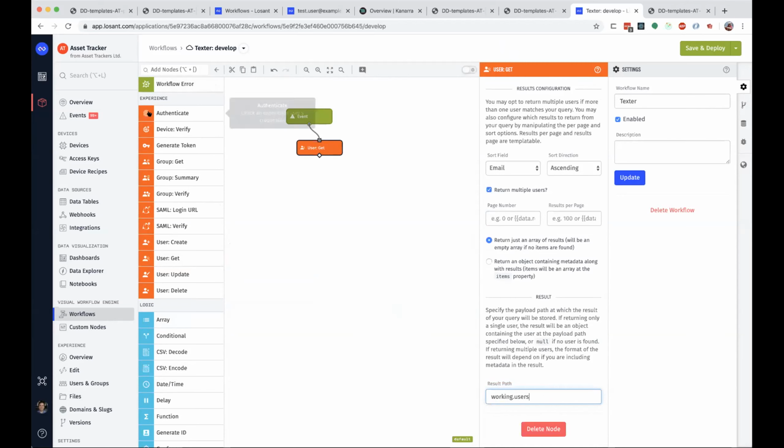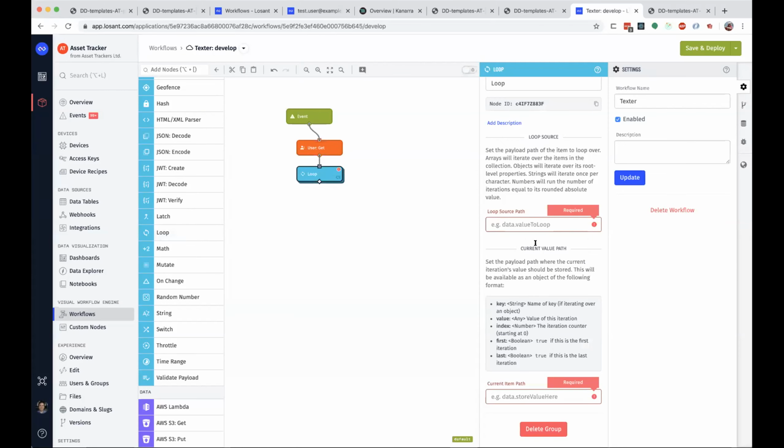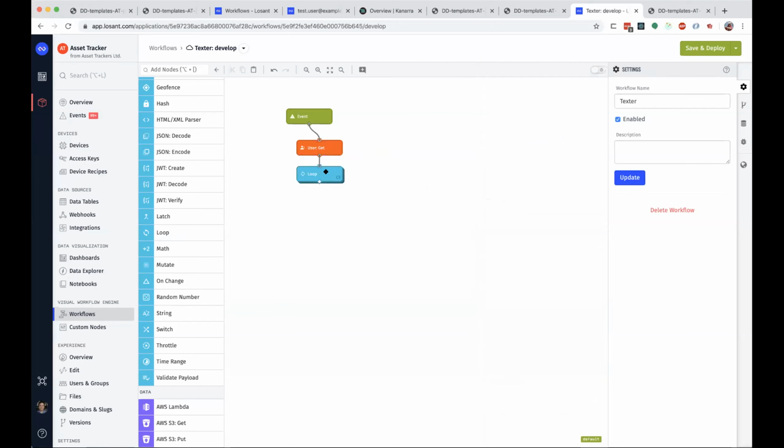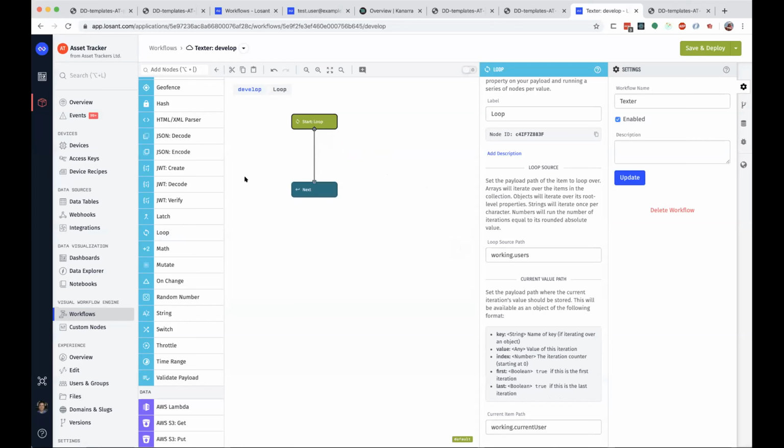Okay. Next, I want to loop over all of those users. So I'm going to drop a loop node on here. And again, only one, but just to expand on how this could be done for multiple people, working.users is the source of that I am looping over. And the current user I am operating on, we're going to call working.currentUser. Cool. Now, inside the loop, for each of my users, which is again available at working.currentUser, I want to send a text message.